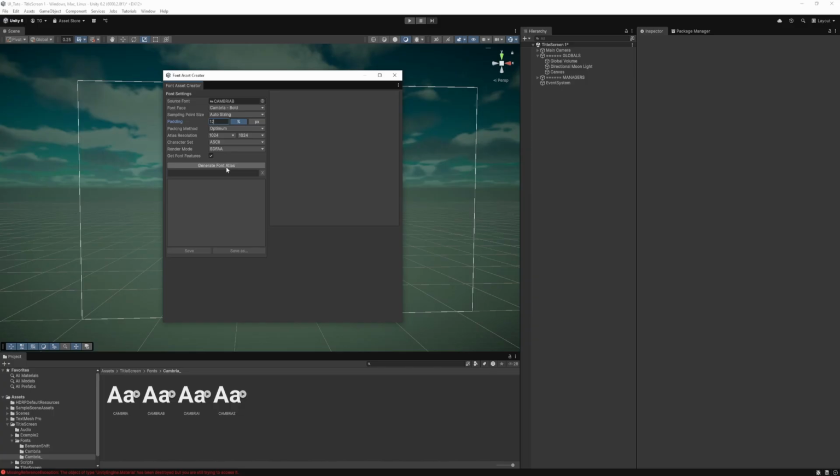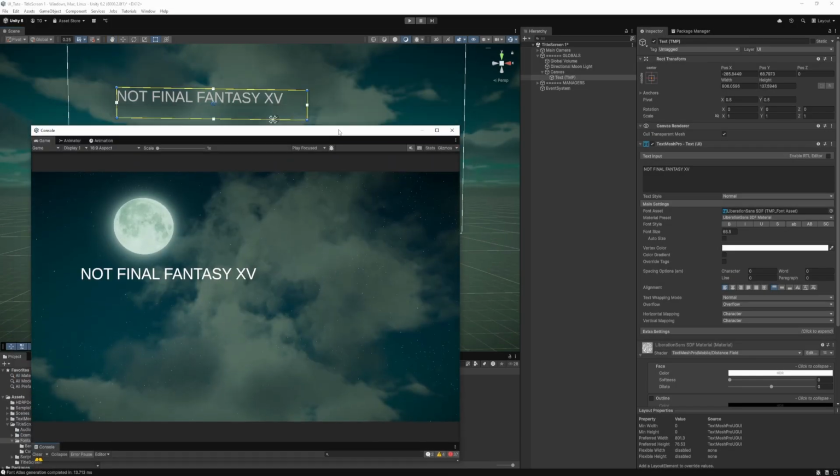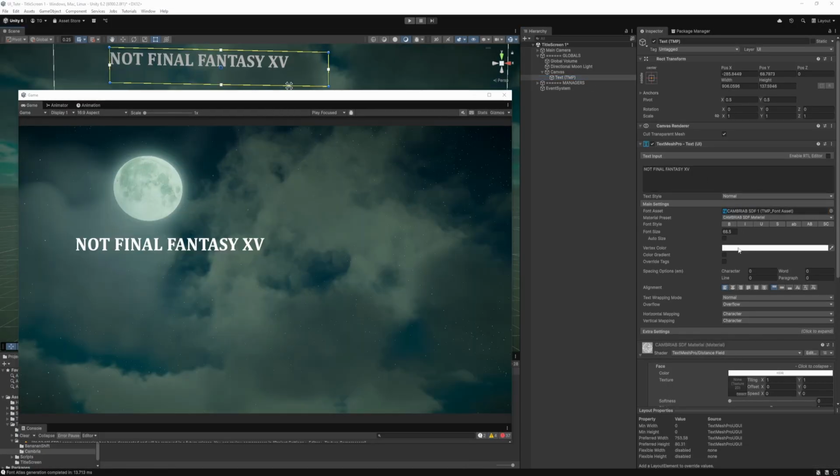Hit Generate Font, check for any errors, and save it to your project somewhere. It's a good idea to duplicate the blue font asset thingy before we modify anything else because changing one means changing every instance of that font. Rename it to title screen font or whatever, and drag it into the title screen text material / asset field.